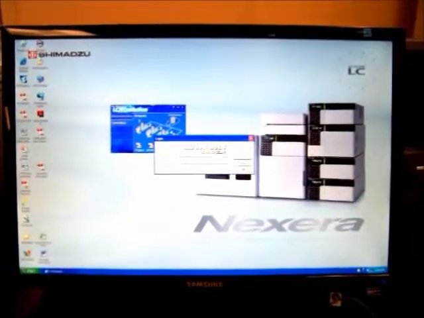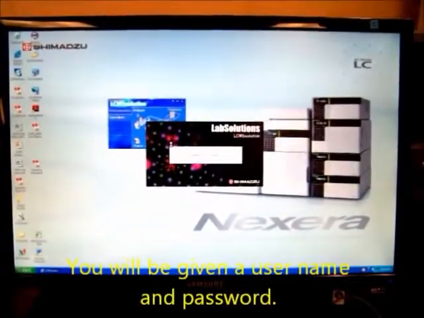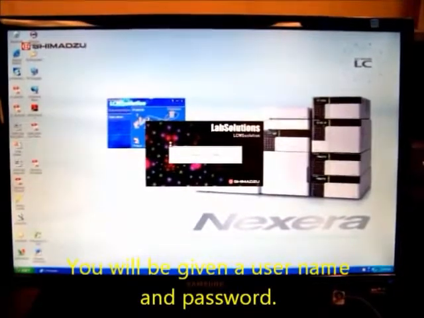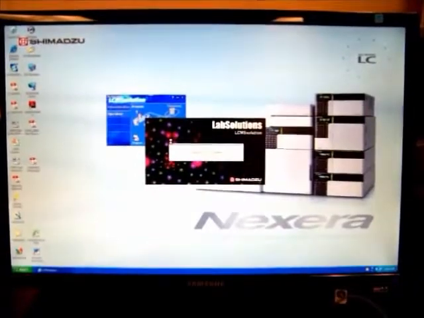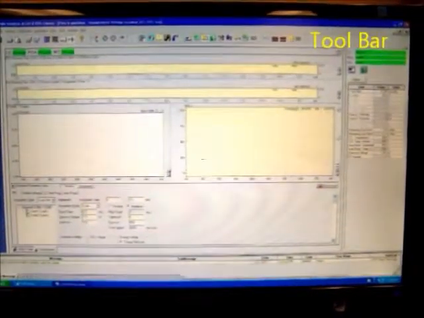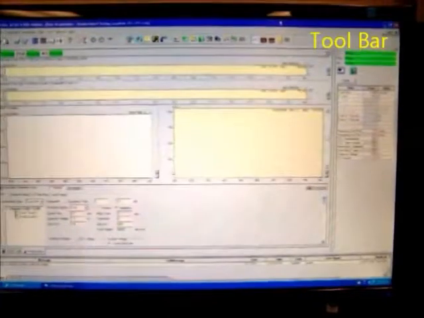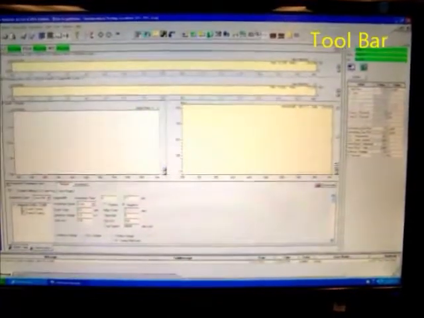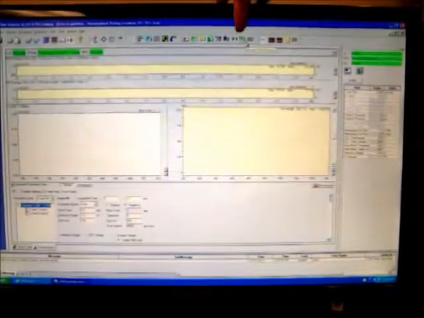You'll be prompted for your user ID along with your password. The HPLC will beep, meaning that it's talking to the computer. The first thing you need to do is to turn on the nebulizing gas, the nitrogen gas. Next, you need to turn on the photodiode array, the PDA, using this icon here.